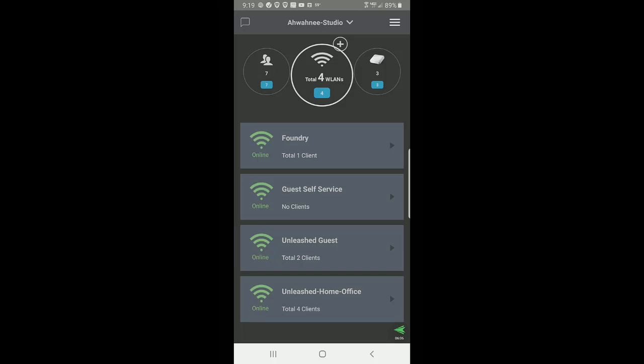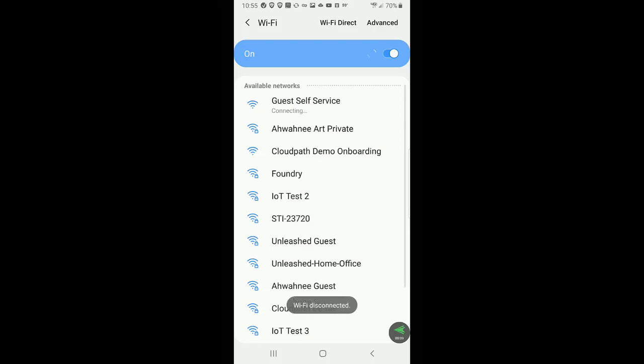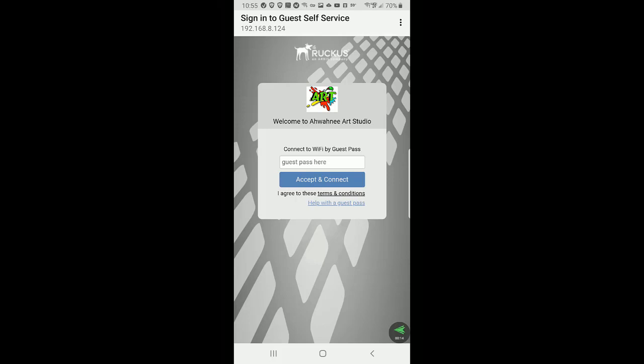Okay, so now from an administrative perspective, I've set up this wireless LAN, and users can now log on to it. So let me put on my client hat, and I'm going to log on as a user. So I'm going to go to my settings. So from the settings menu, I would select my guest self-service wireless LAN, and that'll connect me to it, and then I'll be redirected to the captive portal login. So here it says, welcome to the Iwani Art Studio.